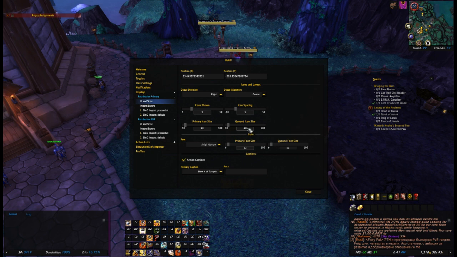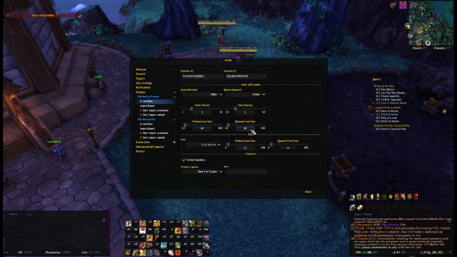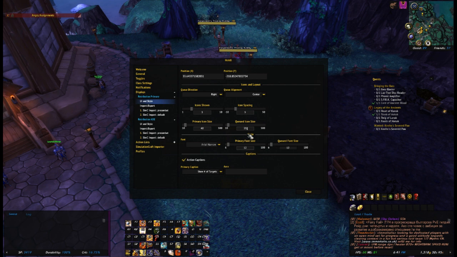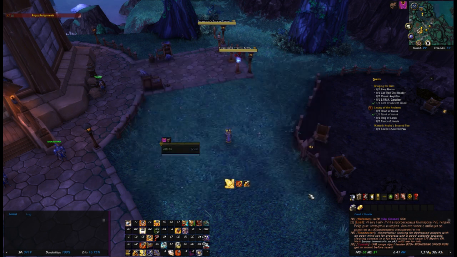Now I focus first of all on the queued icon size. I don't want it to be too big. The whole reason I use Hekili is to try and save space. So I want it a little bit smaller, but it can't be too small that I can't see it. So I'm just going to try it on 25 just for now. I'm going to close that and see how that is. Now for me that's fine. The primary icon is a little larger. These are large enough still to see. So I'm going to use that.